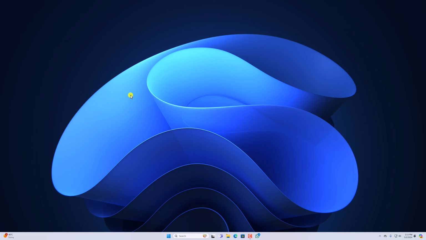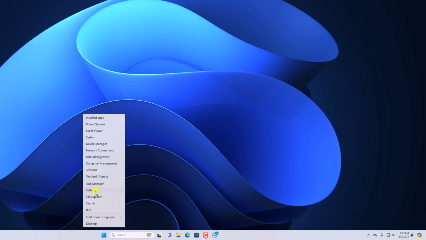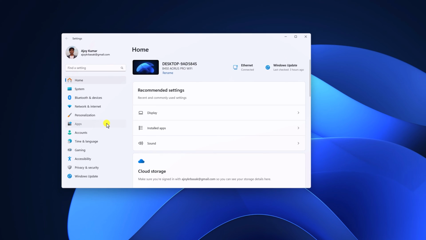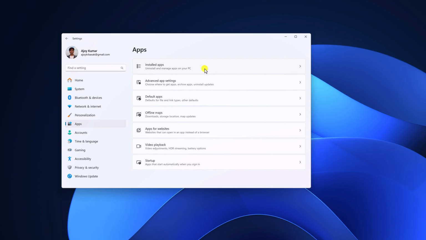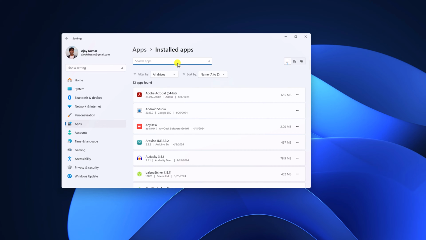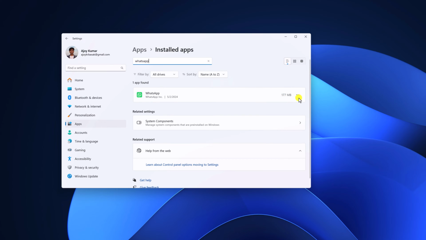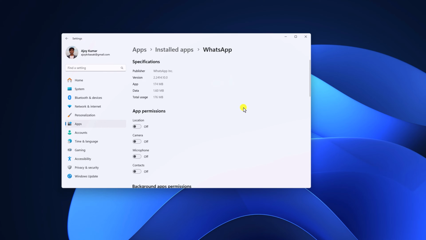To fix WhatsApp, simply right click on the Start button, then open the Settings application, click on the Apps option and select Installed apps settings. In the search apps option, search for WhatsApp, then click on the three dot icon and select Advanced options. Now here you will find all the settings related to WhatsApp.